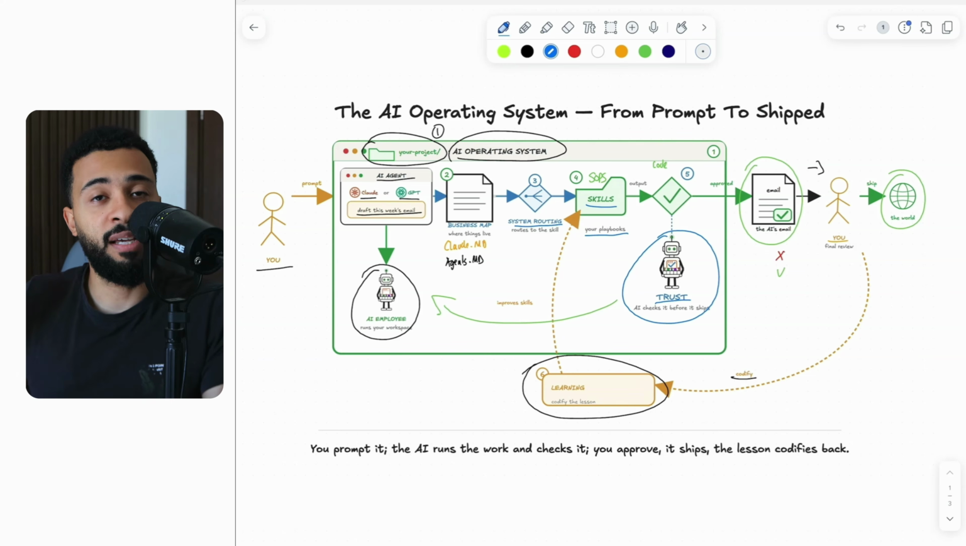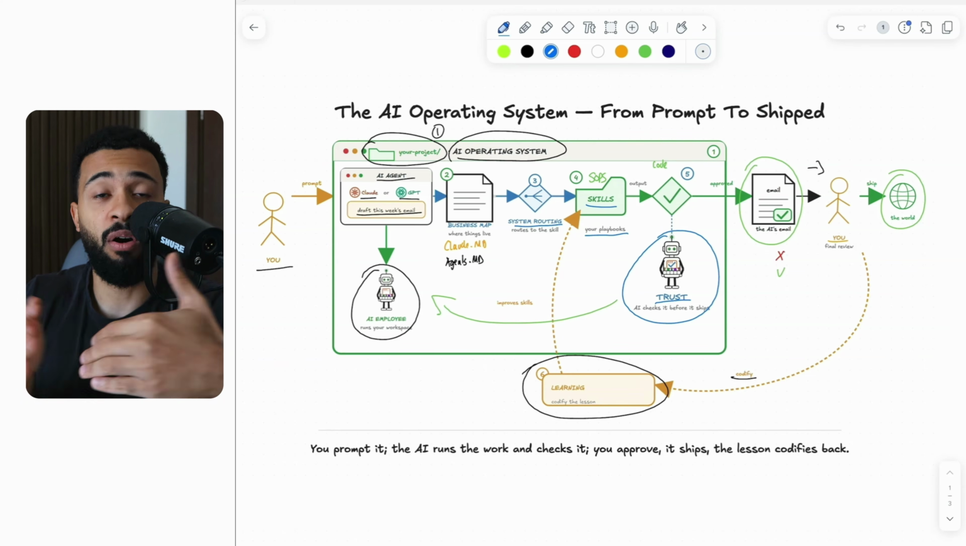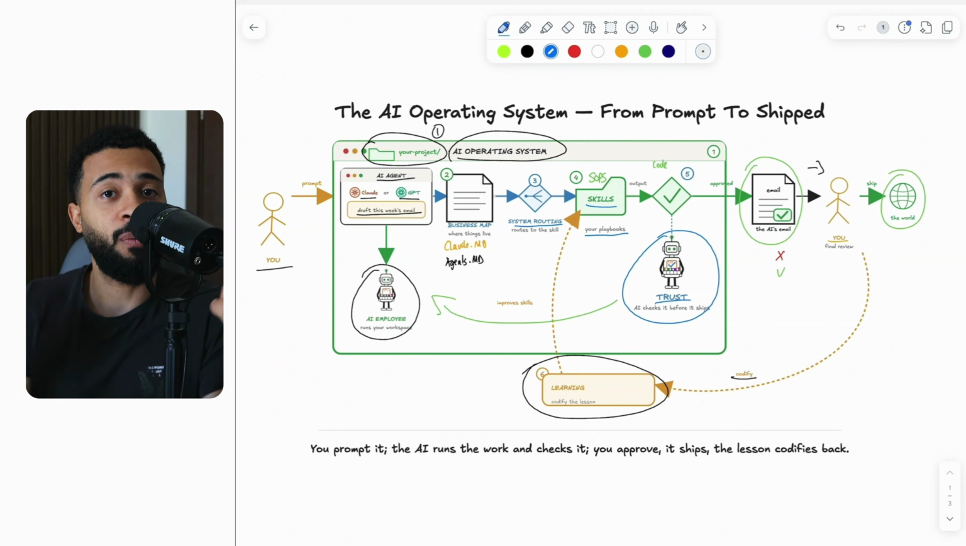No longer is it a time where we should be doing the hard work in our business. AI should be able to do that all for us. What we should be doing is directing AI, approving the work, and codifying the work so that AI can do it better the next time.